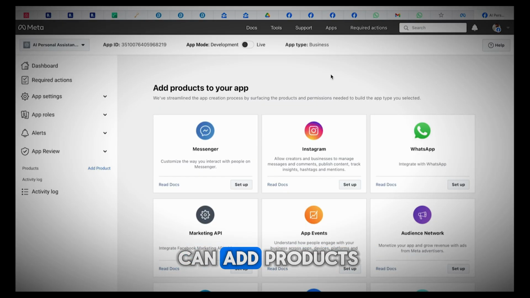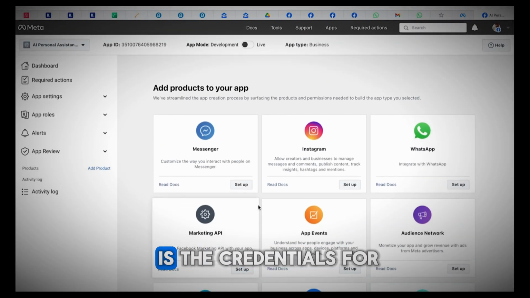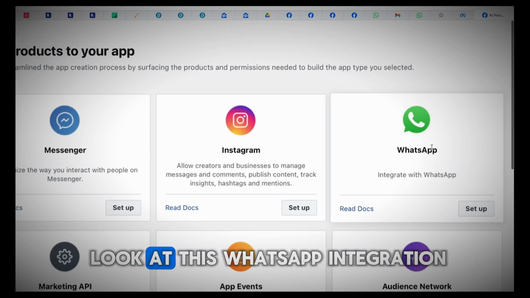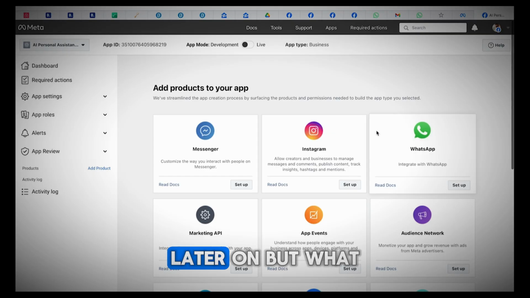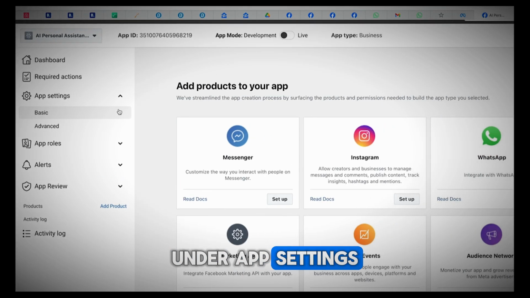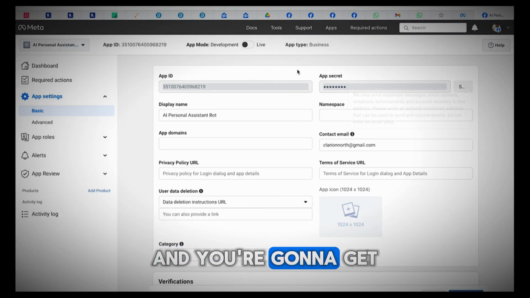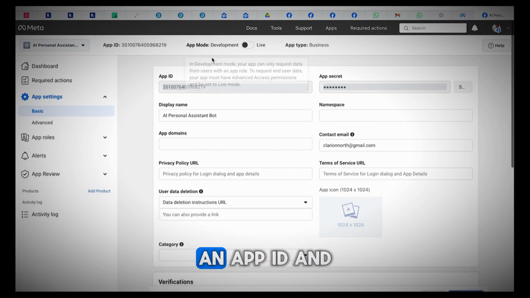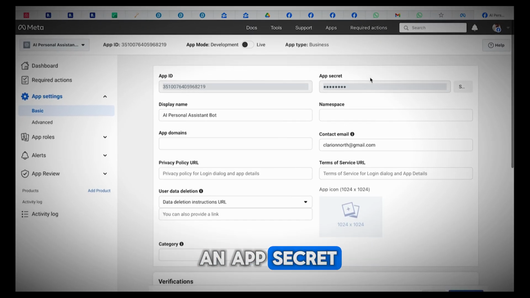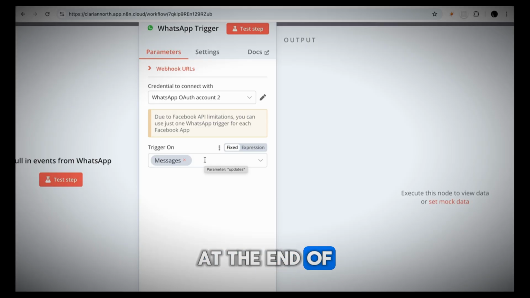You'll see that you can add products, but we don't want to focus on that for now. All we care about is the credentials for our workflow. We're going to take a look at this WhatsApp integration later on. But what I want you to do instead is focus on the left-hand side. Under App Settings, you have Basic and Advanced over here. Click on Basic, and you're going to get, at the very top here, an App ID and an App Secret. That, my friends, that's like the golden treasure at the end of the dungeon.